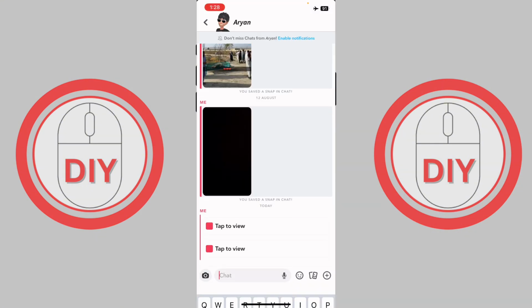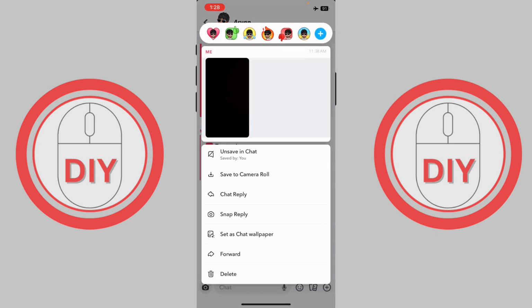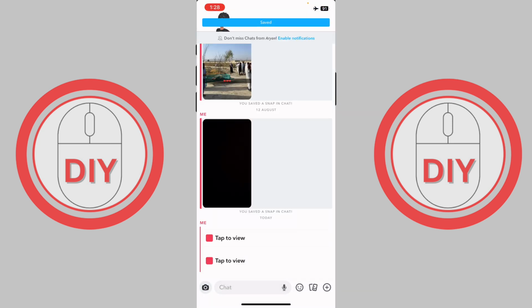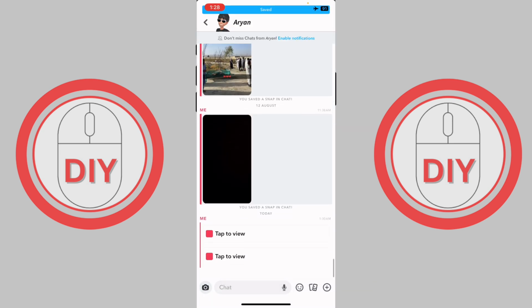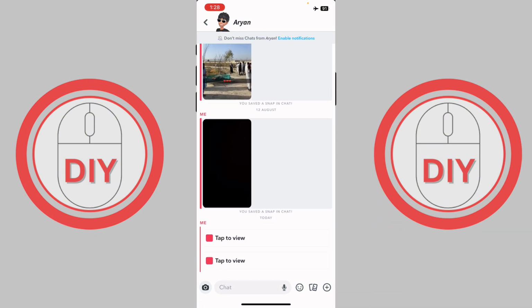And once my airplane mode is turned on, what I need to do is just press on this and then save to camera roll. So if I do this, as you can see, there's no notifications over here. So my airplane mode is turned on.